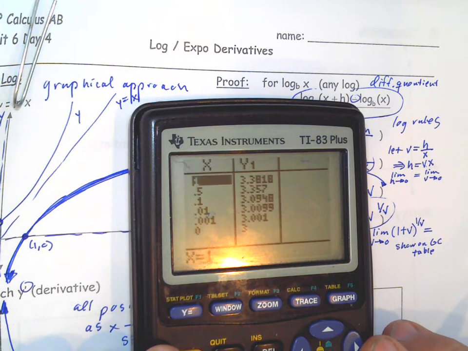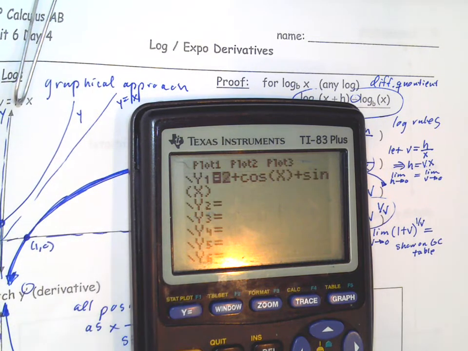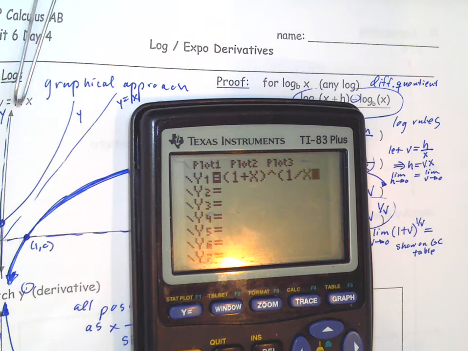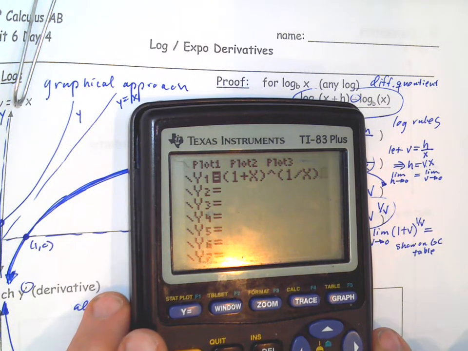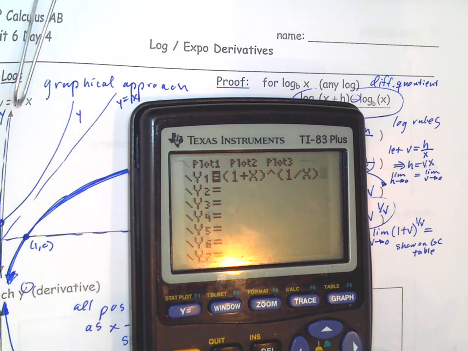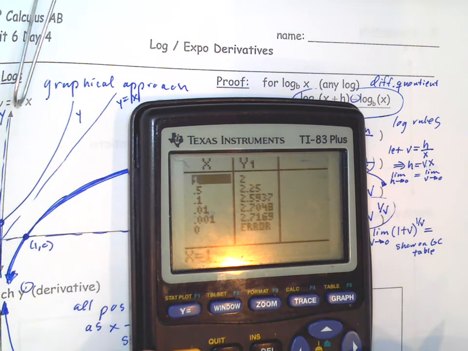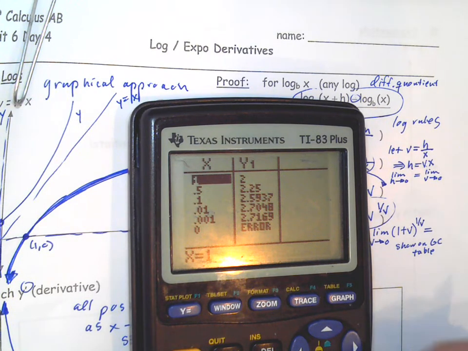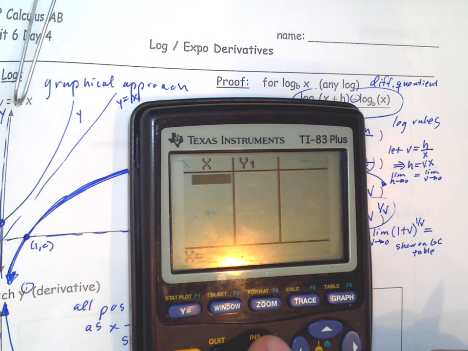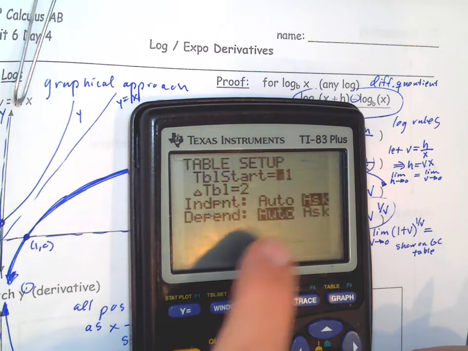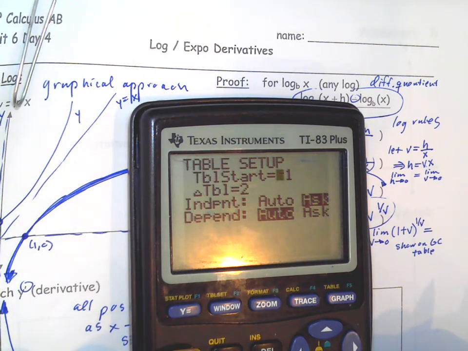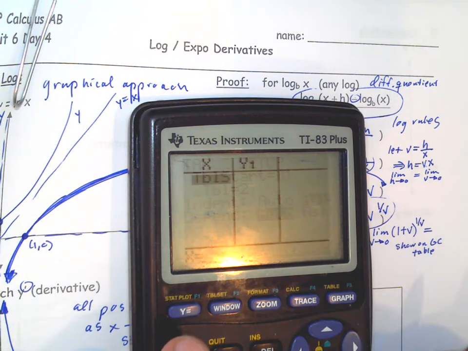maybe I could go to y equals first and put this in parentheses, 1 plus, I'm putting x's in, raised to the parentheses 1 over x. Okay, so that looks right. I'm going to go to the table, and there are some other numbers already in there, so we could just delete what's there. Remember, on table set, make sure independent is on ask and dependent on auto. Otherwise, it's just going to fill the table in for you. You're not going to be able to choose what goes in there.